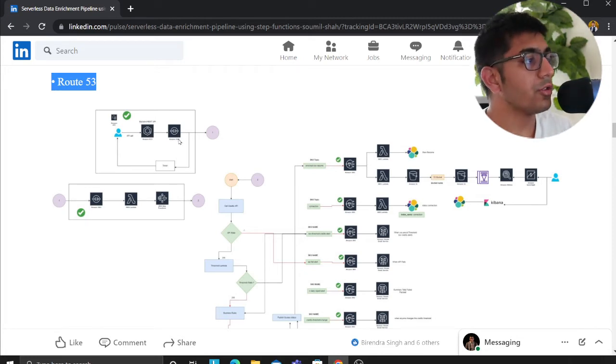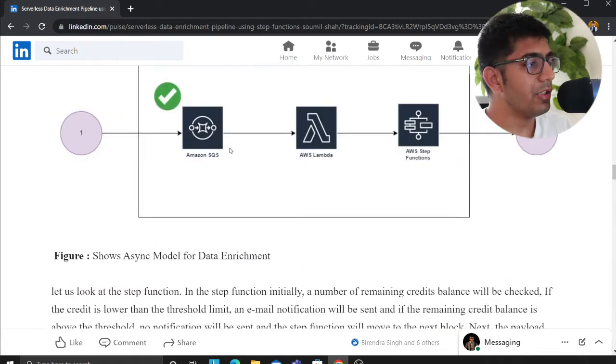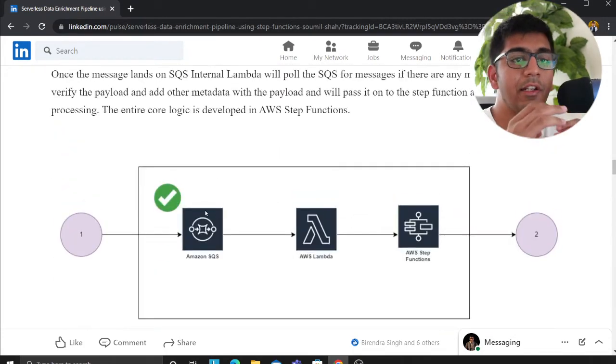Now as soon as items are in the SQS, if you observe this block, there is an internal polling Lambda that polls the queue at a leisurely pace. In this case we are using long polling, 20 seconds. If there are any messages, it passes them on to a Lambda. The Lambda verifies the payload, and once it does, it adds certain metadata to it and passes the payload to a Step Function. Step Function is where all the heavy lifting is done.